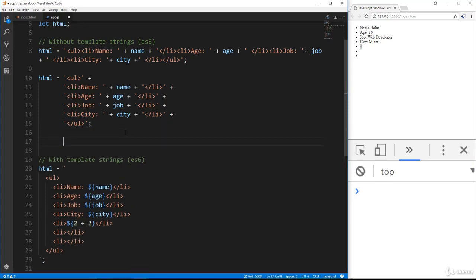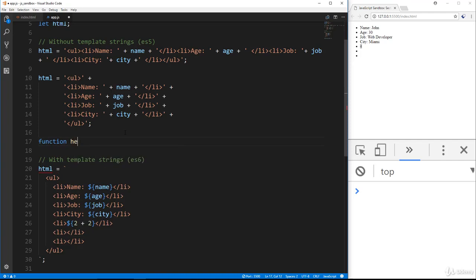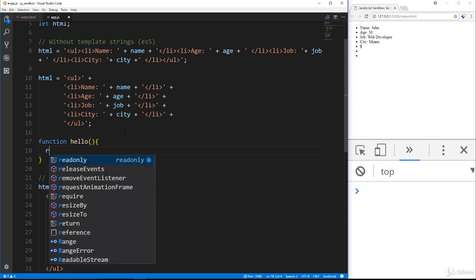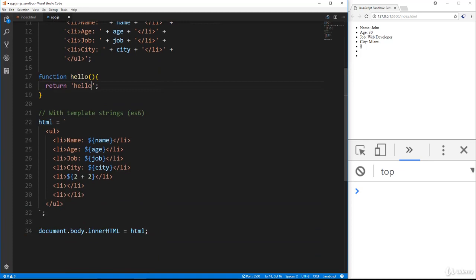So, we haven't got into functions yet, but just to give you an example, we'll say function, we'll call it hello, and then we'll just have it return a string of hello. And then we'll go down here and we'll put in our variable, and we can call the hello function, save, and you can see it returns hello.